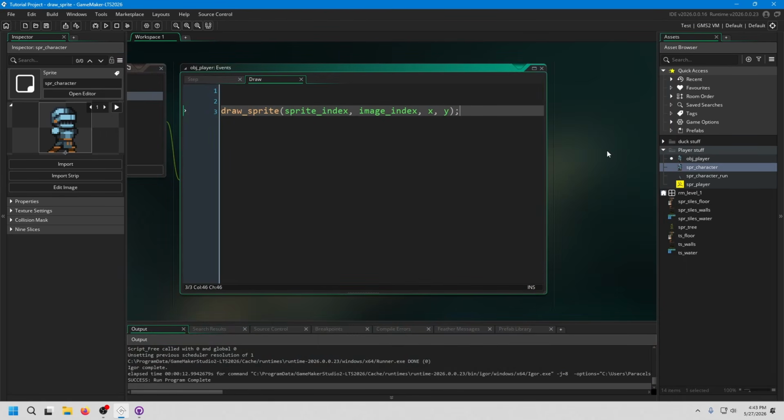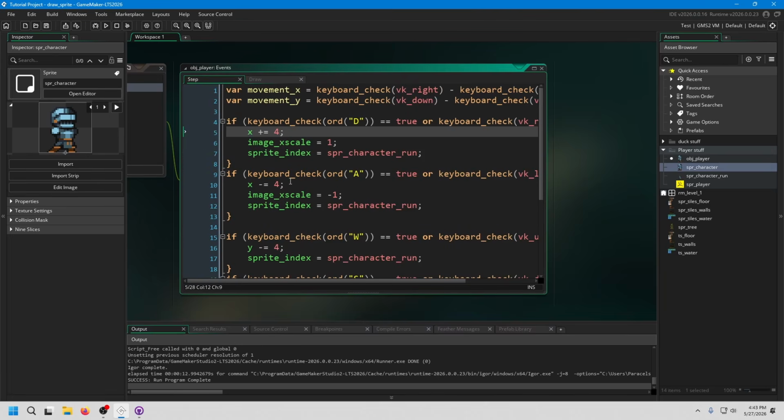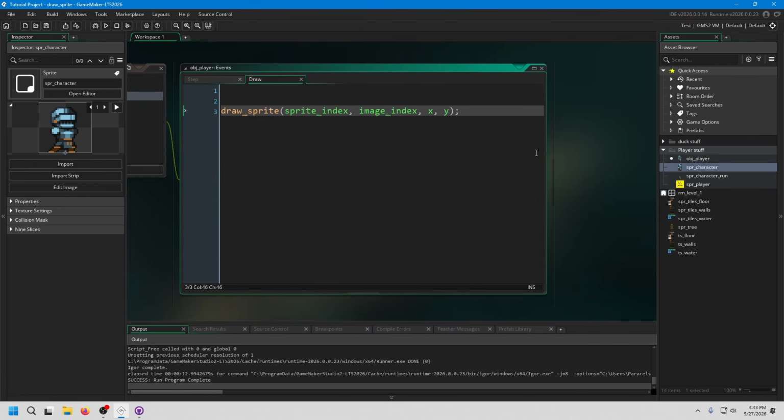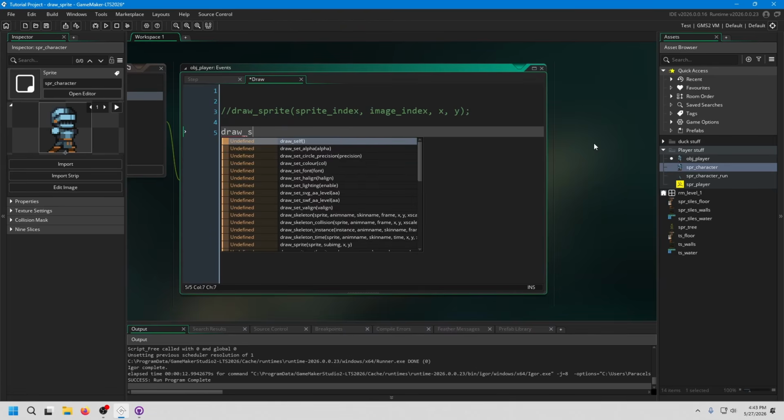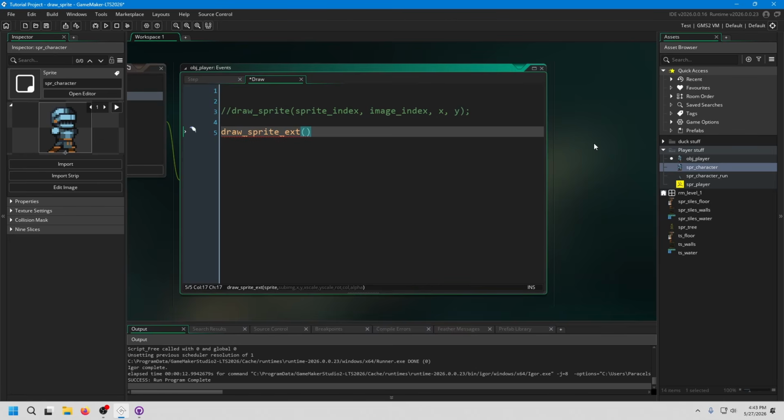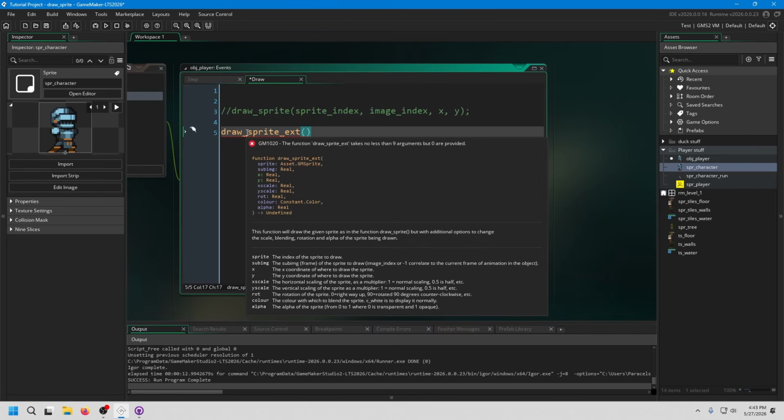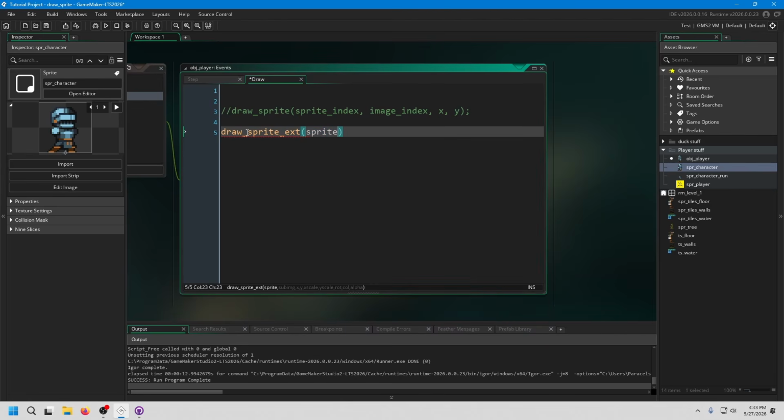So if you want a few more controls, we are currently flipping our sprite when we draw it just by setting its image X scale to either 1 or -1 to flip it or not flip it over the horizontal axis. If you want to draw a sprite with some X and Y scaling, you can use a different function, which is the draw sprite extended function. The first 4 arguments in the draw sprite extended function are going to be the same as what we had before. So we have the sprite index, we have the image index, we have X, and we have Y.